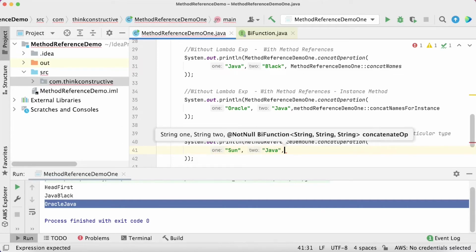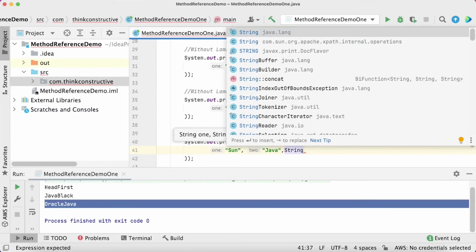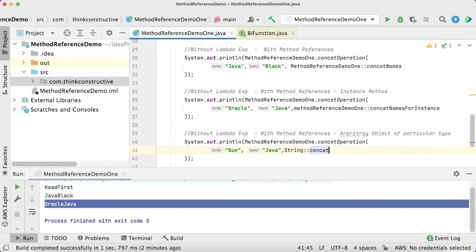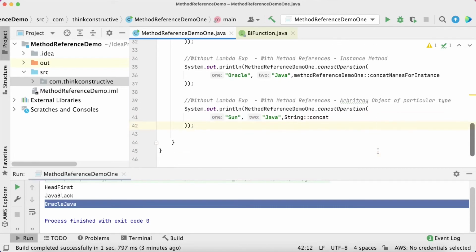This time I will be passing the arbitrary object of a particular type. So I'm going to call the String class's concatenation method directly. What should I do? I'll just say String::concat. That's it. The moment I do this, the inbuilt String class with its inbuilt concat method, which is already given by Java, will be called with these two arguments. All right. So now let us execute and see what happens.